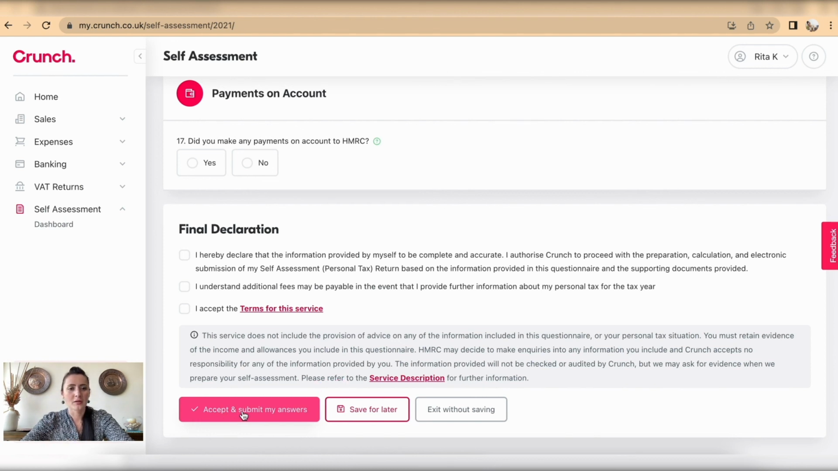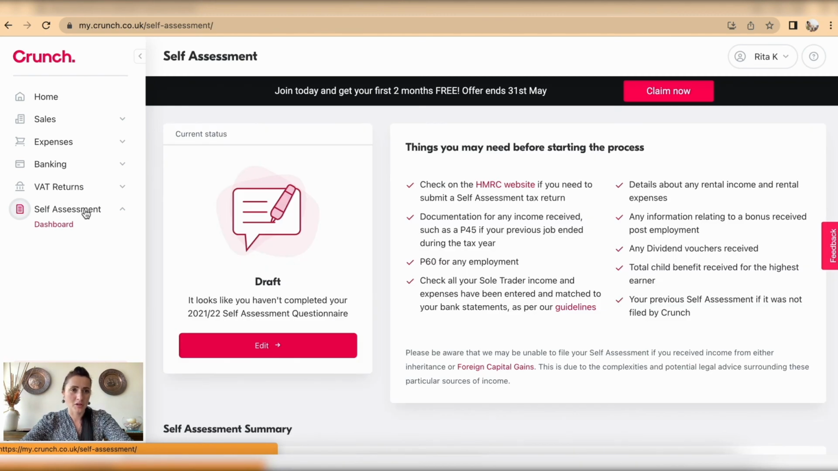On the free package, when you click accept and submit my answers, on the next page you will need to provide your bank details, because on the free package you actually need to pay for self-assessment submission, which is £95 plus VAT if I'm correct. But if you use the second, Sole Trader Pro package, you will be able to submit self-assessments for free on your account. So that's the way self-assessments can be submitted to the Crunch team.